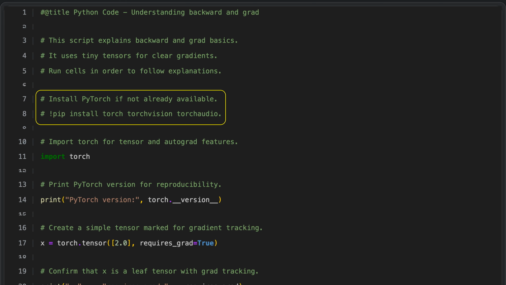To work with PyTorch, you may need to install it along with the Torch Vision and Torch Audio libraries. This step is important if they are not already present in your environment. Together, these libraries provide the core tools for handling tensors and for processing visual and audio data in PyTorch.